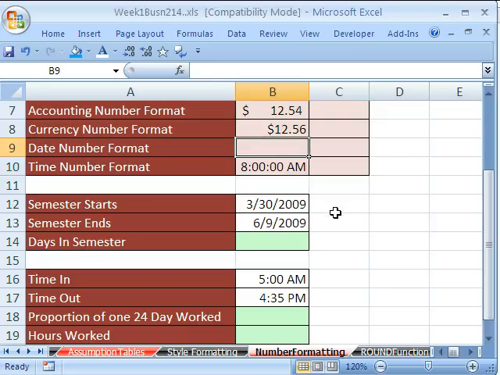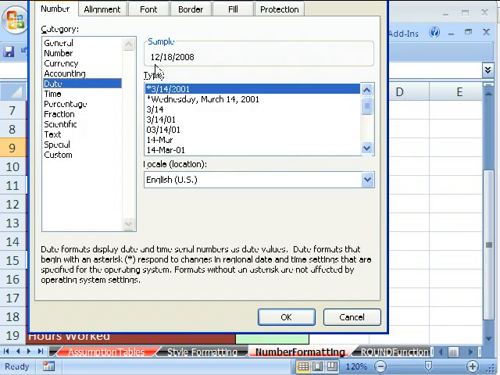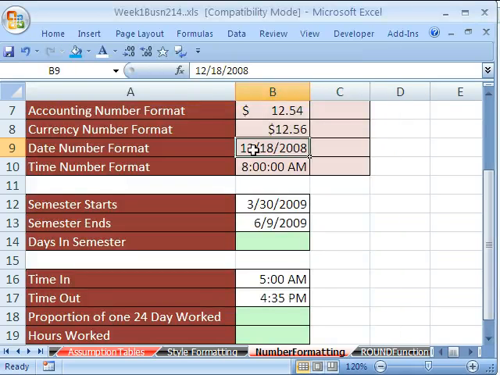Let's type 39,800, Control Enter. That's a number. That's the number of days since December 31st, 1899. What? Control 1. I'm going to go to date. You see that's 12/18/2008. So the format is the date, and whoa, look at that. You can't even see that. That seems pretty hidden. Excel is programmed that way. You type in a date, I mean, you have a number, you format it. It makes it look like a date.